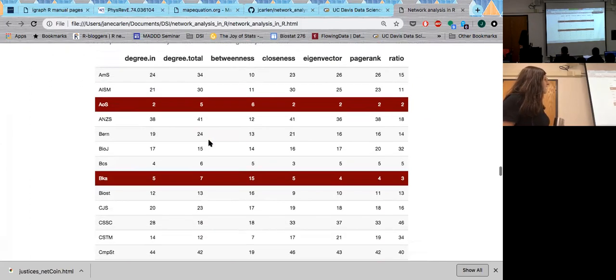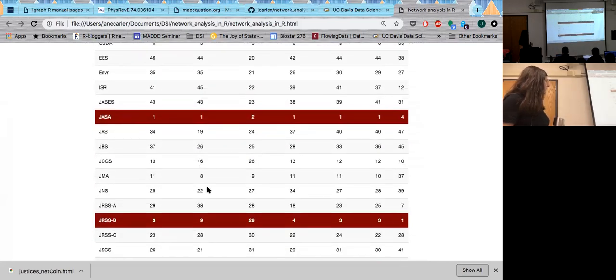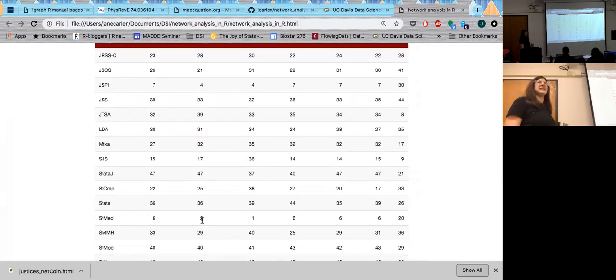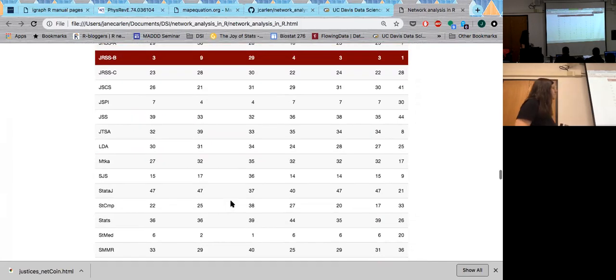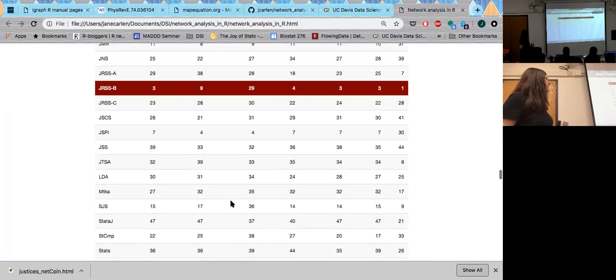Total degree actually has CSDA and JASA, and also statnet. I think Statistics in Medicine ranks really highly on a degree measure because there's a ton of citations going into it, but there's also a ton of citations going out of it. It's a prolific journal. But if we're looking at importance, we want to control in some way for the number of out citations, or favor the number of in citations, right? Because really important articles just have a ton of citations coming into them.